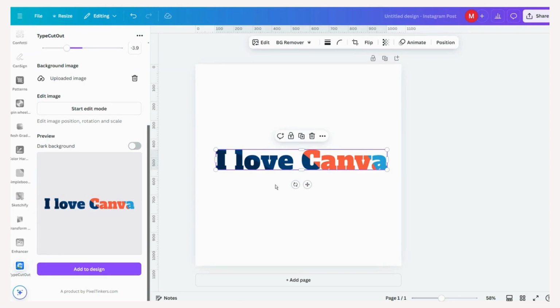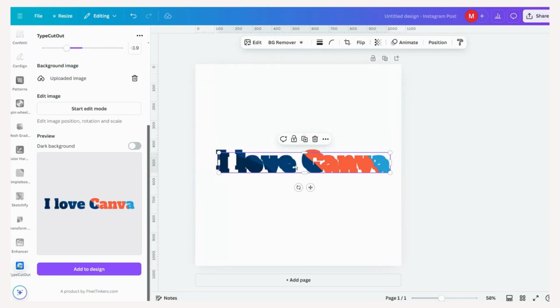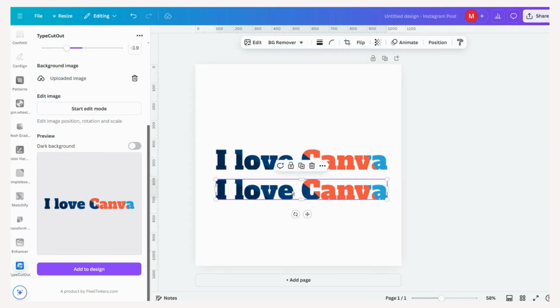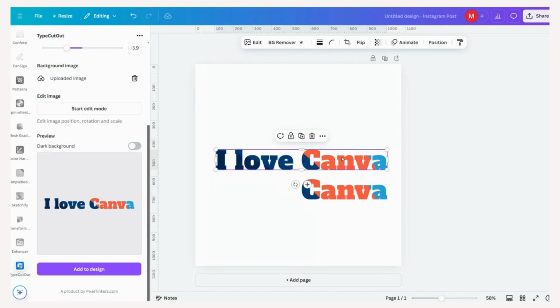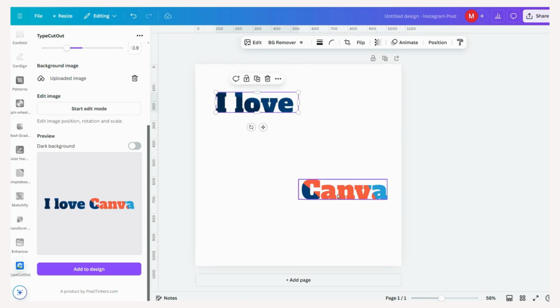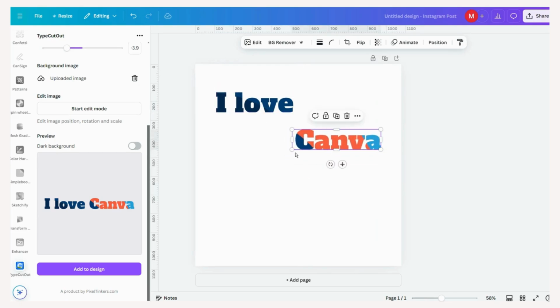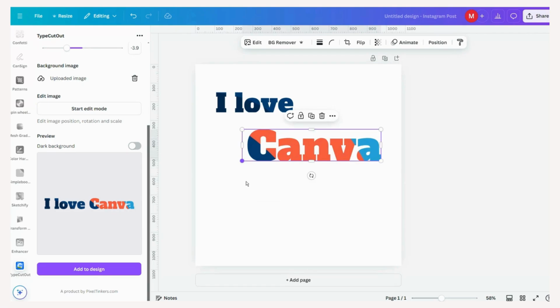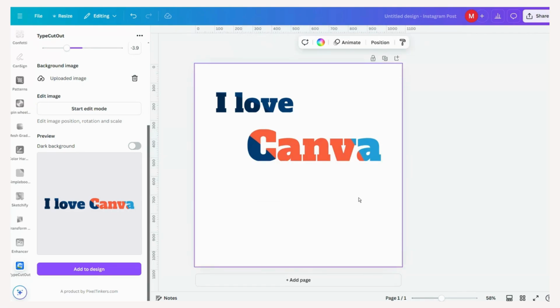Now, if you suddenly think, oh, I wish I did put it on two lines, press the duplicate button, which is like the two pages together. Click duplicate, you get a second one. And what I recommend doing is grabbing a side and it will just crop it out for you. So now I don't need the word Canva here, and I can have the word Canva there. I love Canva, and now I can put this anywhere I wish, and I can put that one anywhere I wish, and I can also make one word a lot bigger than Canva if I wanted to. And that is the TypeCutOut app inside Canva.